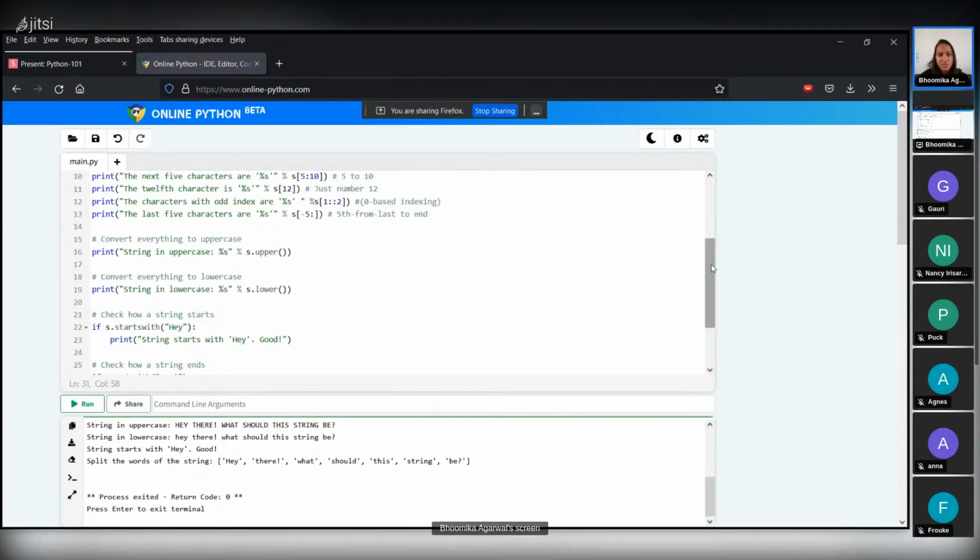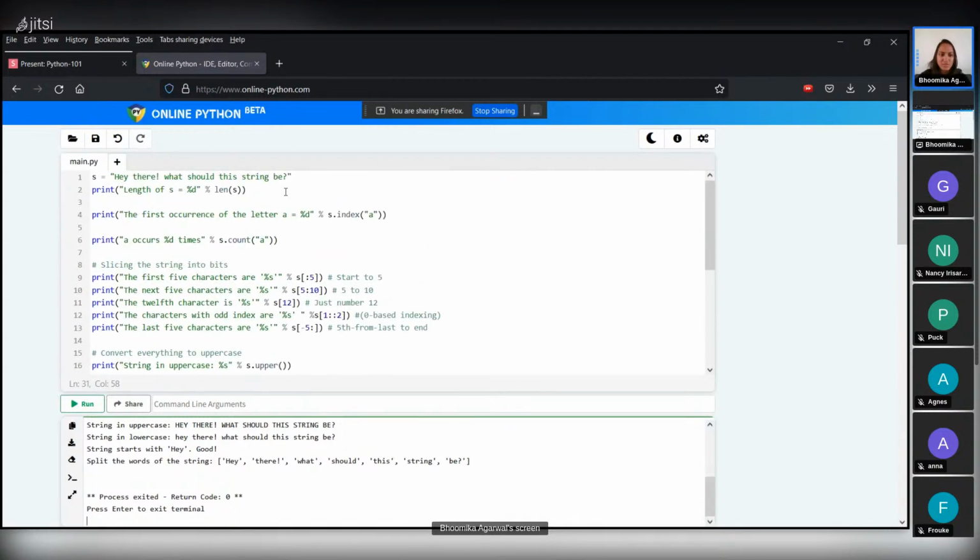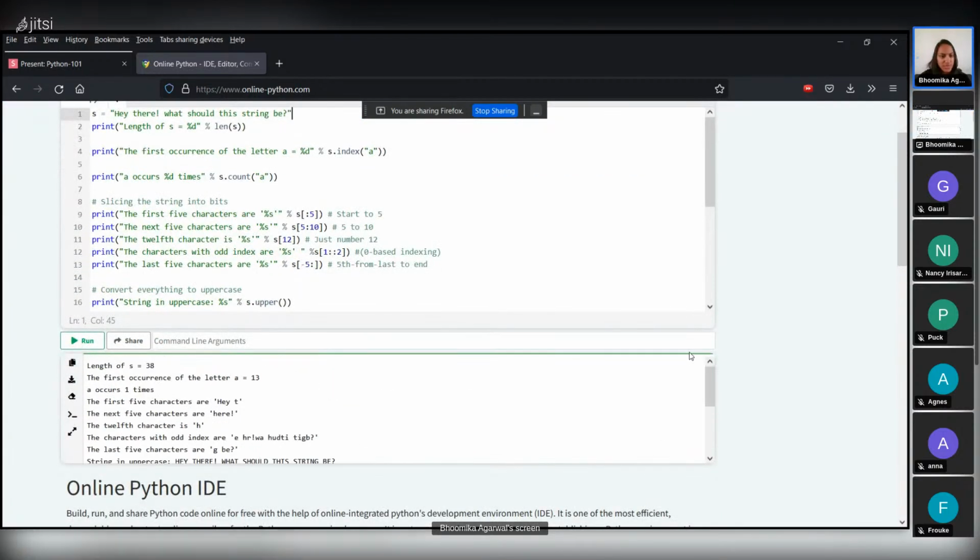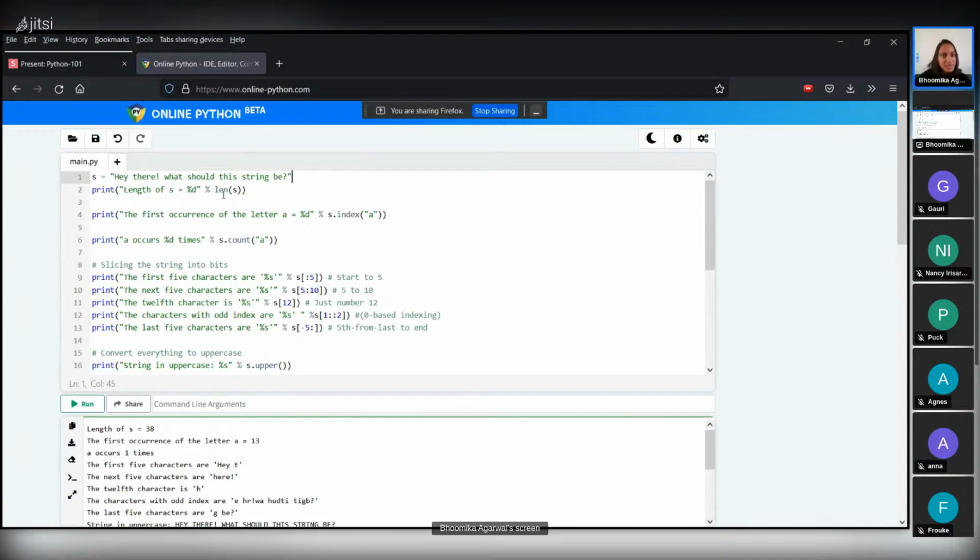In this case, I start by defining a random string. I could not think of what it should be, so I just put what should the string be. And you can print the length of the string. One thing I really like about Python is the functions are very simply named. There's no complication, and the length function is just called len. It's very easy to remember. For the length of the string, I use len of s. s is the name of the string, and that gives me the length.